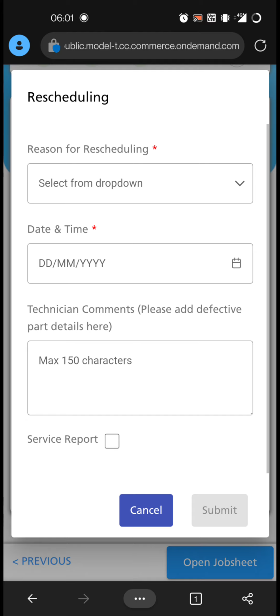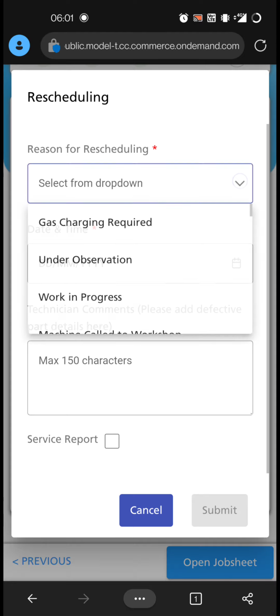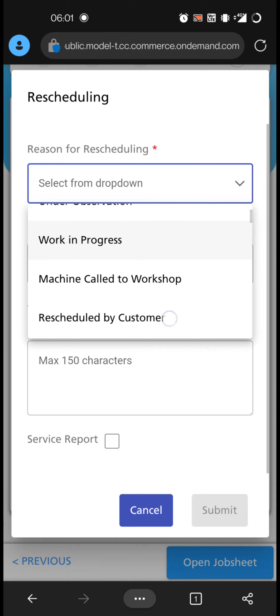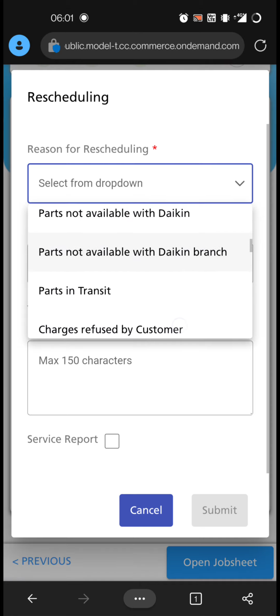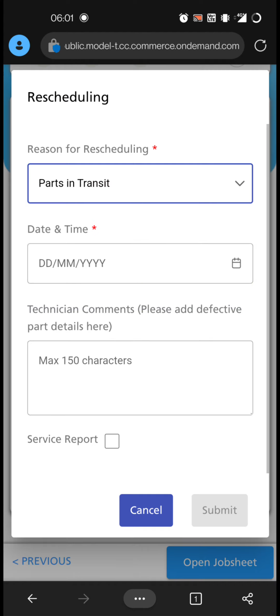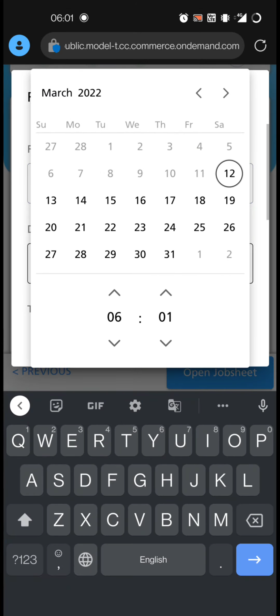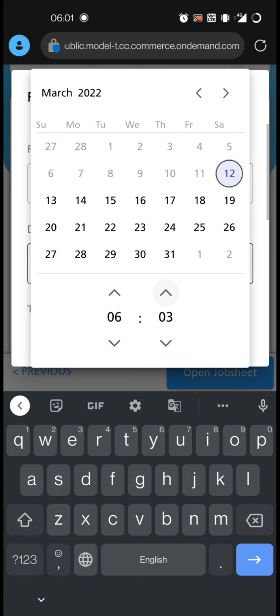For rescheduling, you can select the reason. For example, here we can say that the parts are in transit. Then we can select the date and time for rescheduling. Please consult with your customer as to when they are available for this rescheduled ticket. I will put this ticket 3 minutes from now.